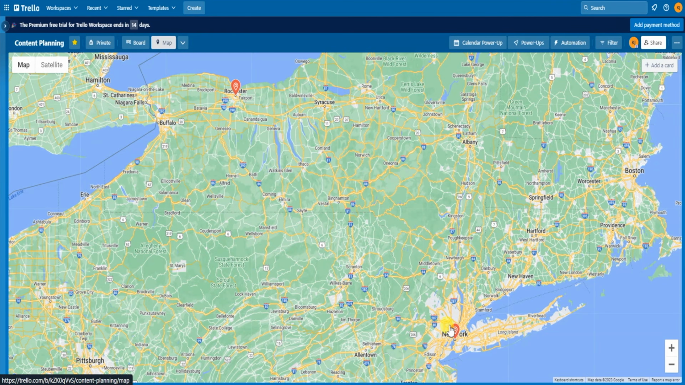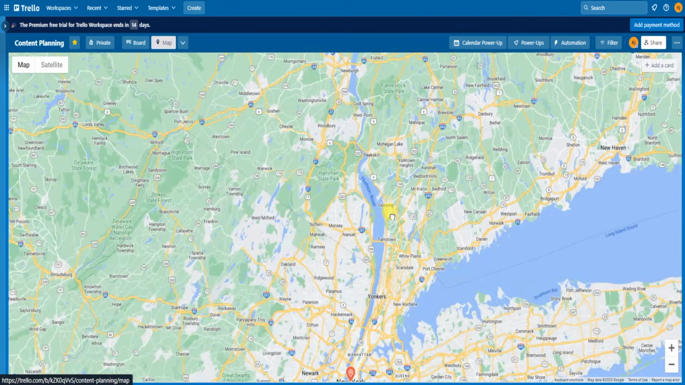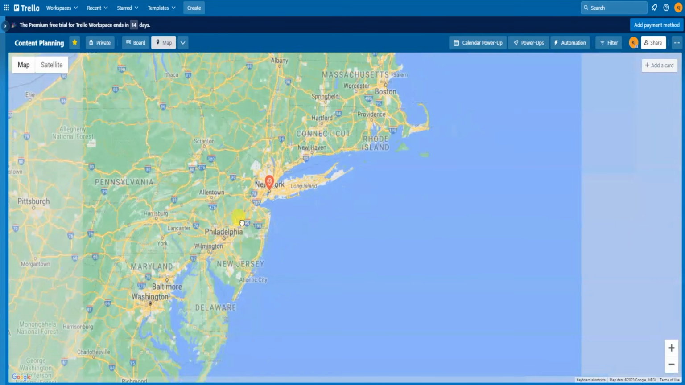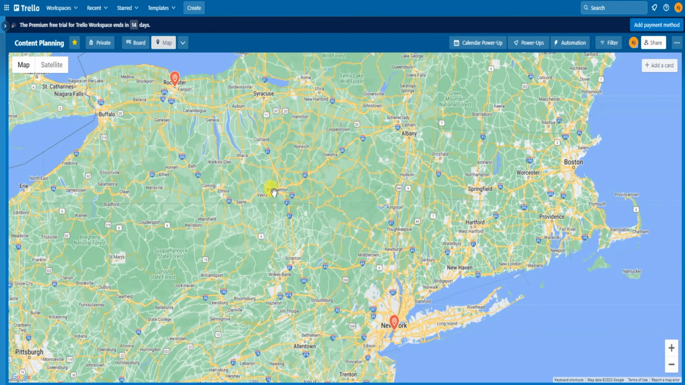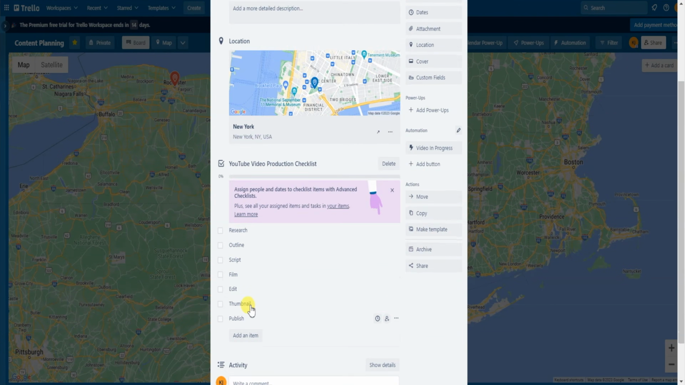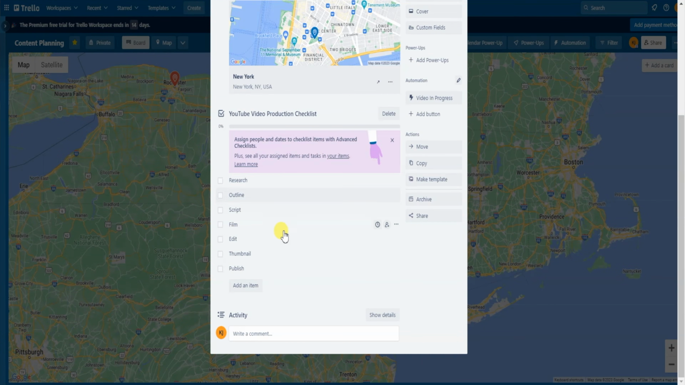And this can come in handy for specific use cases with companies, again, with different locations, or maybe things happening all over the country. So if you click on the tags, it will open up the cards as well. And then from there, you can make any edits to the card like usual. And that's the map view in a nutshell. And that's the last of the views that Trello has to offer.